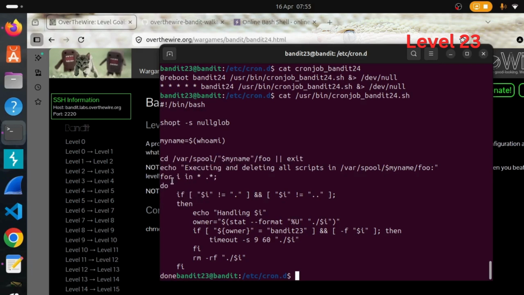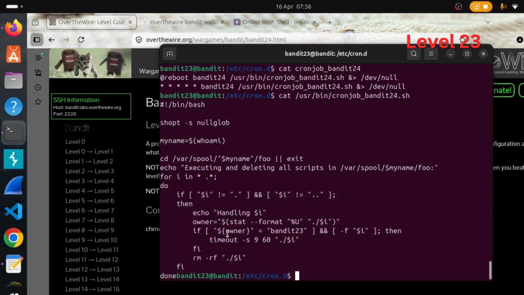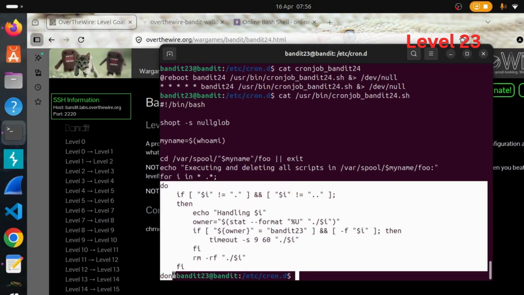And it does echo, executing and deleting all scripts, and what it does is it executes and deletes all the scripts in this folder, /var/spool/bandit24/foo. Okay, another line is for i in * . This basically means check all the files in the folder. Dot is the current directory, and asterisk means all. If you are not familiar with bash scripting, and if you have learned Python or C, this syntax is similar to a do-while loop.